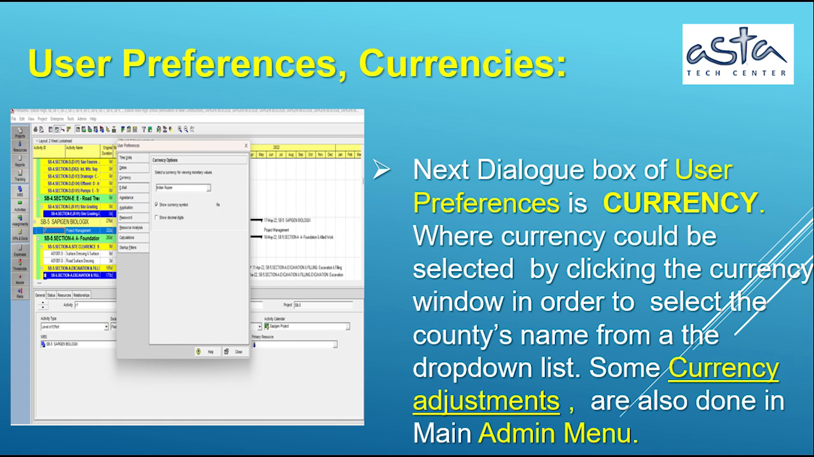User Preferences, Currencies. The next dialog box of User Preferences is Currency, where currency could be selected by clicking the Currency window to select the country's name from the drop-down list. Some currency adjustments are also done in the main Admin menu.